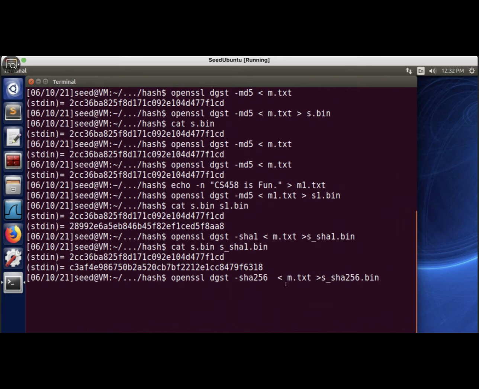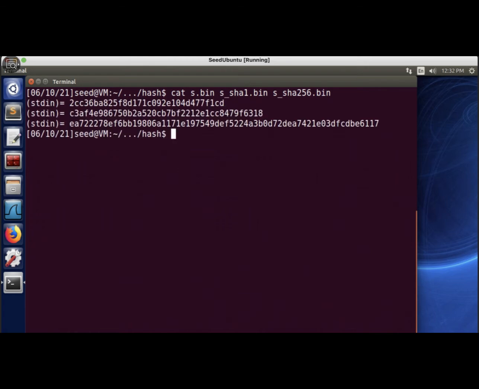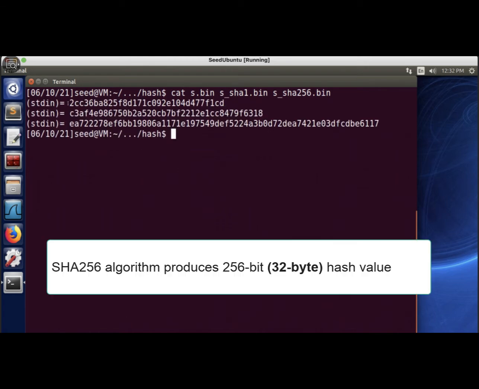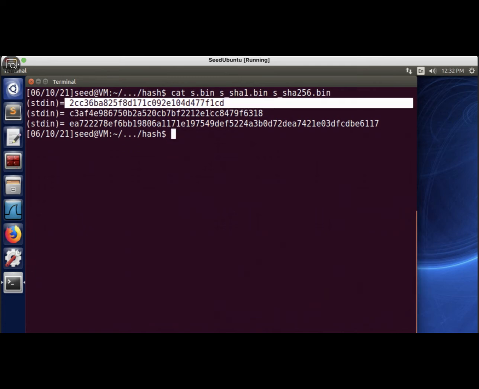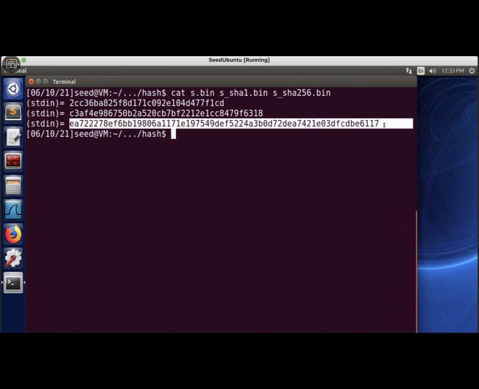I'm going to compute the SHA-256 for the same file M, and store this one as the SHA-256 value. Then let me clear this first. If you want to display all of them, S_256. Okay, you see the size? The first one, MD5, produced 128 bits. Divide by 8 to give you how many bytes. The second one produces 160 bits. Divide by 8 to get the bytes. The third one, the hash value computed using 256, divide by 8 to get how many bytes you have. You see that? Good. That's great.